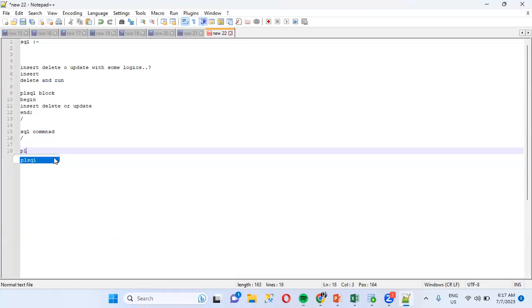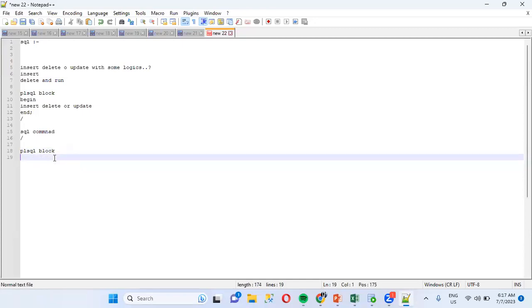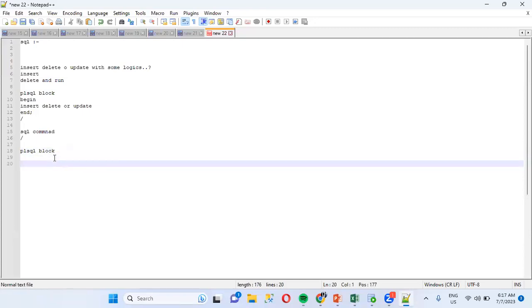So a PL/SQL block consists of, as we said, declare. If it is an unnamed block, we will start with a declare. So what if it is a named block?